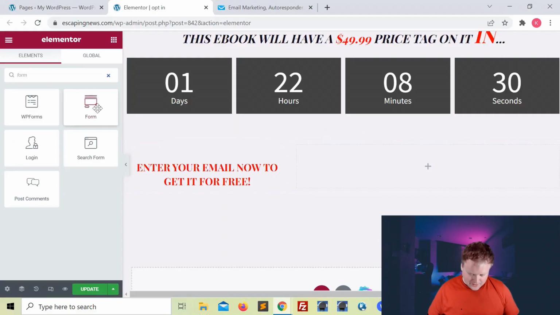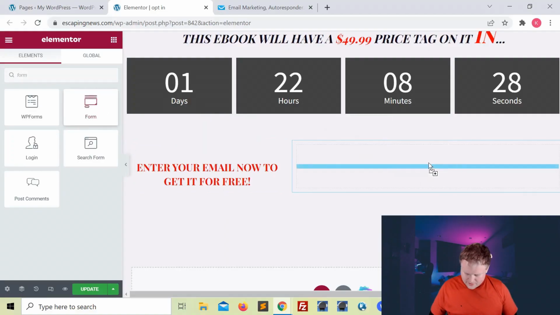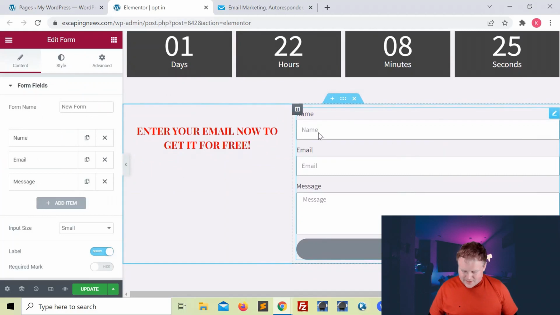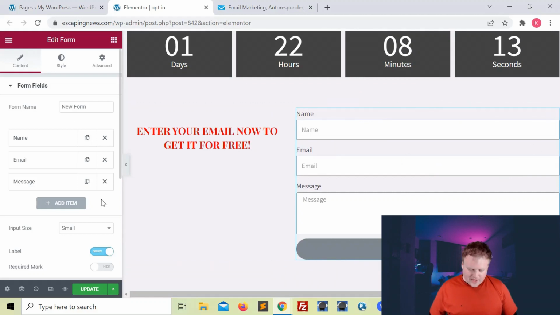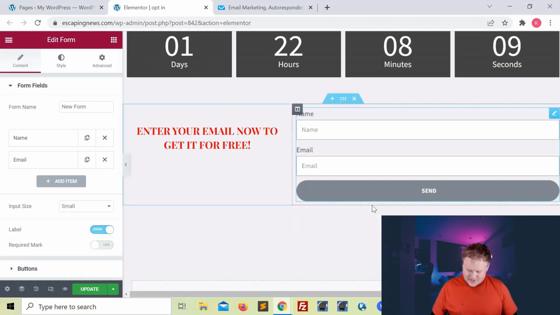But anyways, I'm going to go ahead and click and drag this form over here into this section, and as you can see, this is like a regular contact form. Now ours is going to be similar to this, but not exactly. So I'm going to click on this little pencil icon, and then I'm going to come over here. We're not going to need message, so I'm going to just hit this X to exit out. And then now all we have is name and email.